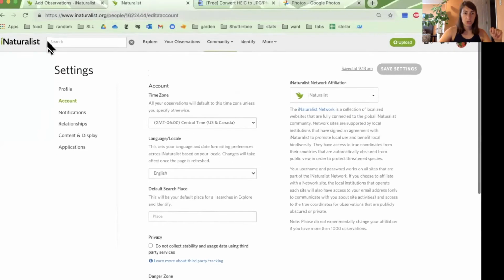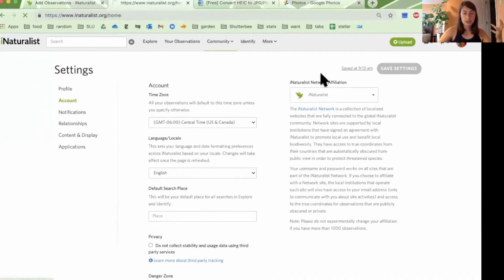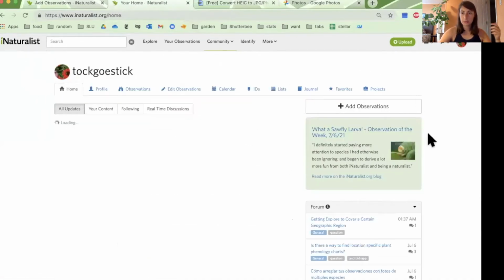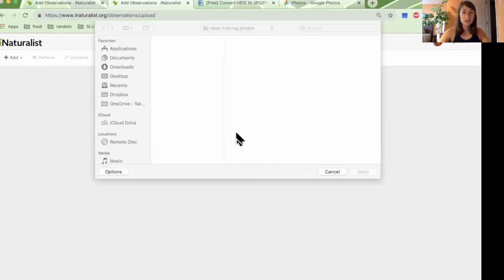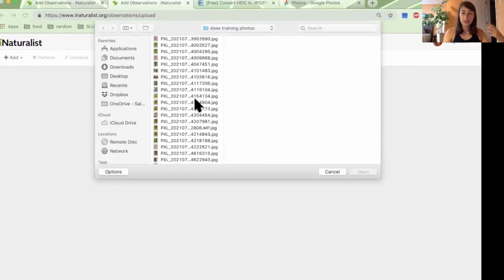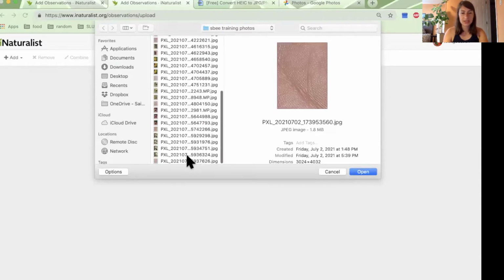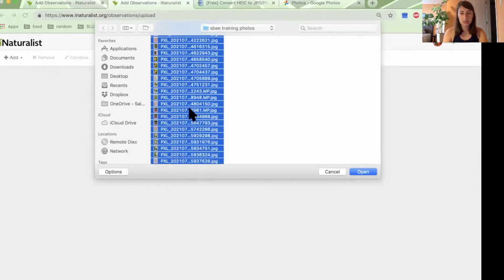Okay. So you're on iNaturalist. You can press upload or add observations. They're the exact same thing. So I'm just going to press add observations here. And then you just choose files. So this would be those files that you have that you've saved and converted if need be. So you would just select the photos and select them all here. And then you would press open.